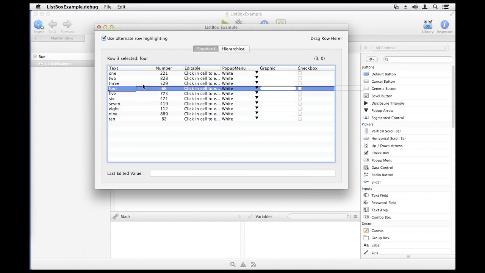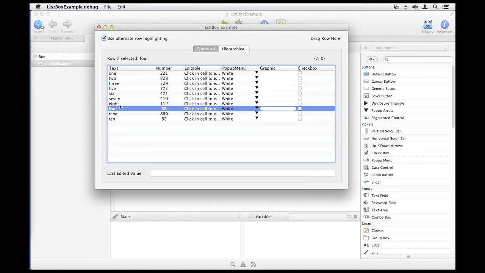I can grab a row and drag it around to reorder it. I can drag it off the list box right up to a label up here that's set up to accept drag and drops. You'll notice when I get right to it, the text changes. And if I let go, it gets the contents of whatever happened to be in column one.